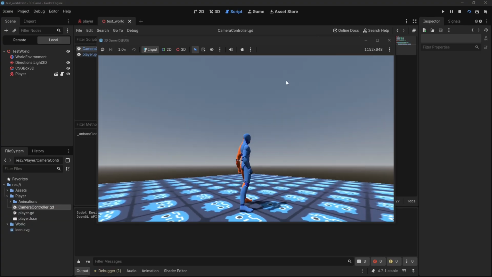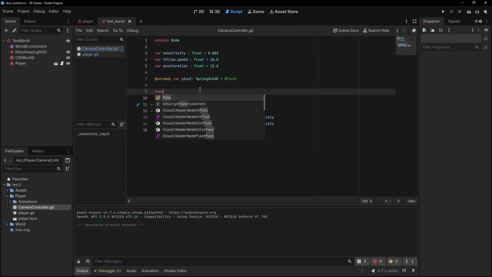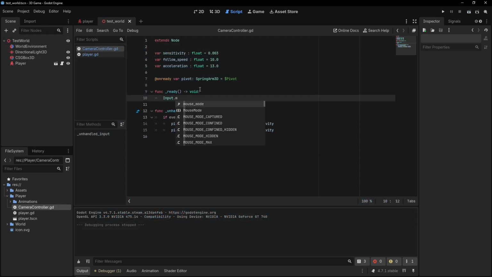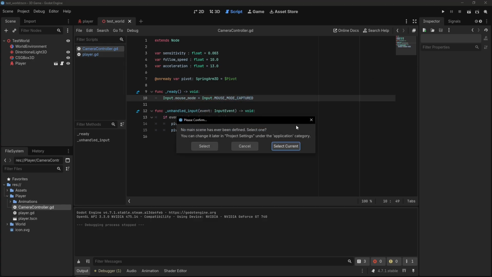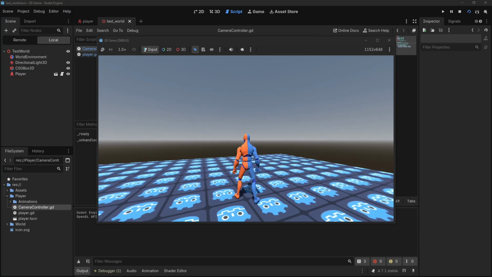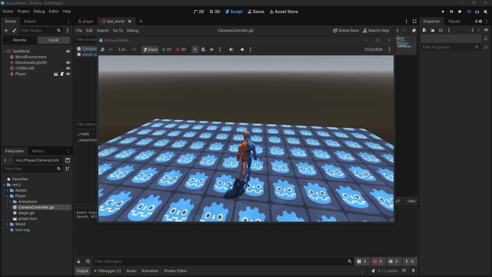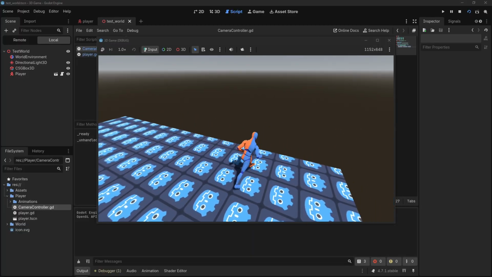Now that we have a working camera controller, we can fine-tune it. First we can make the mouse captured in the ready function. Now the mouse does not stick out of the window. The character does not move according to the camera.